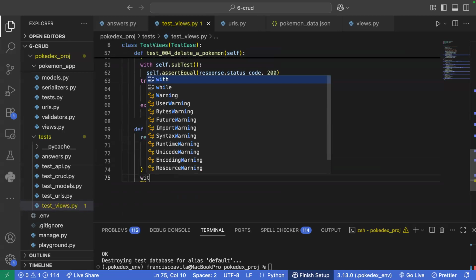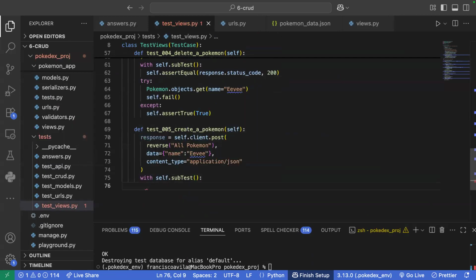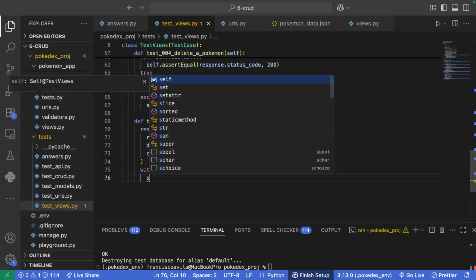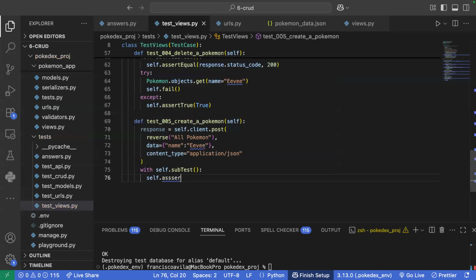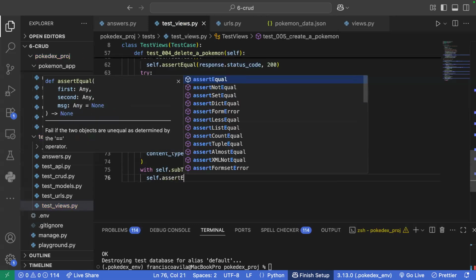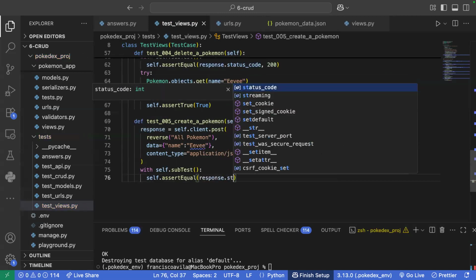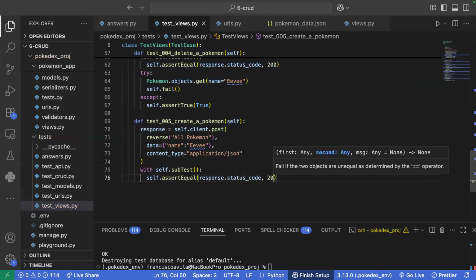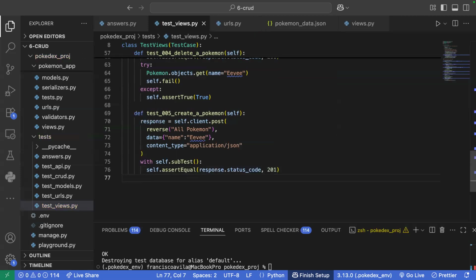From there, I can say with self.subtest, I want to test that the response dot status code is of 201. And then I also want to make sure that this Pokemon now exists within the database.